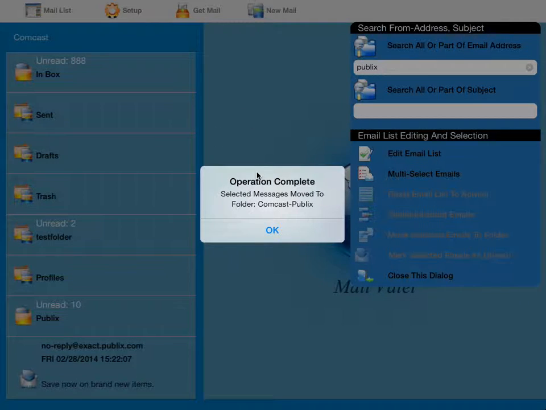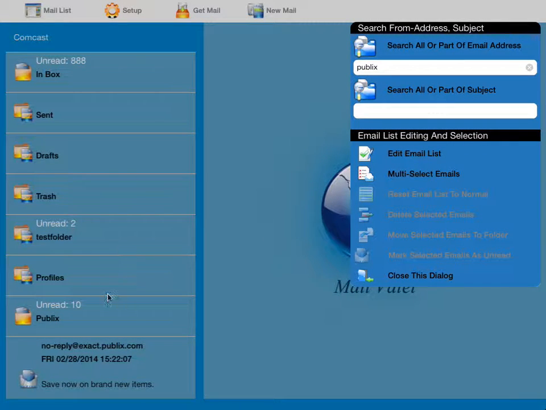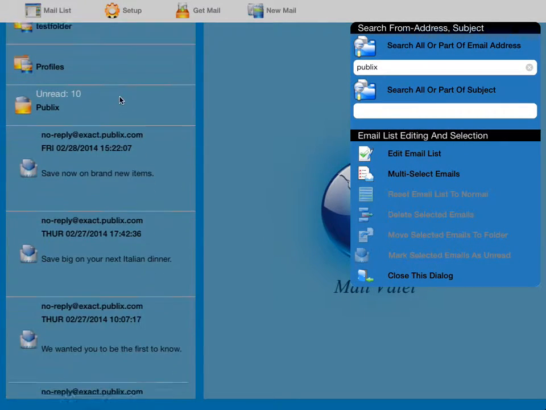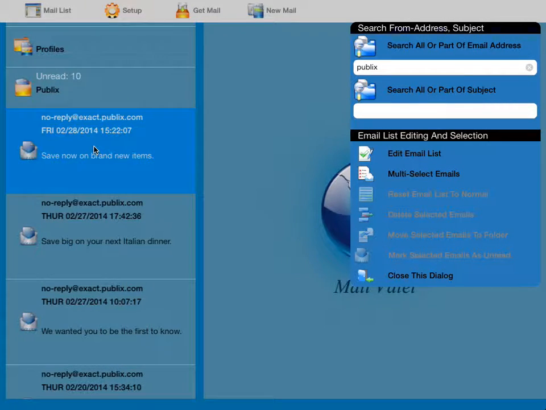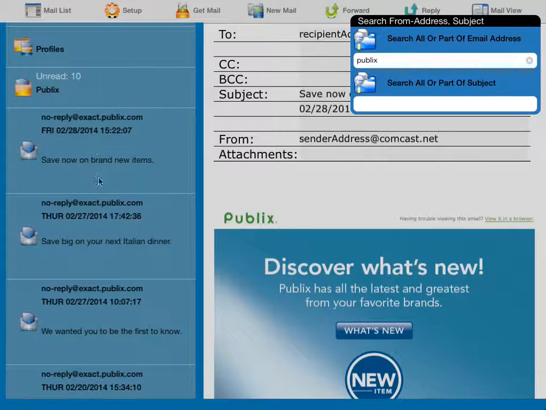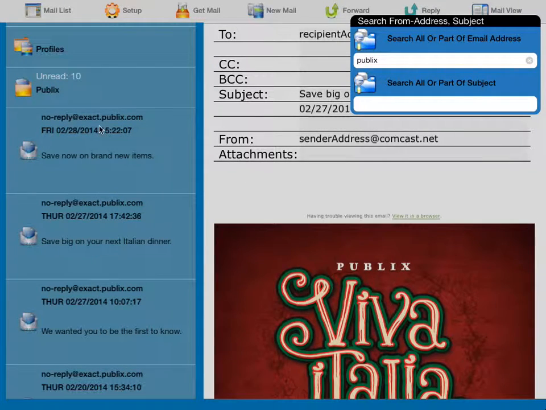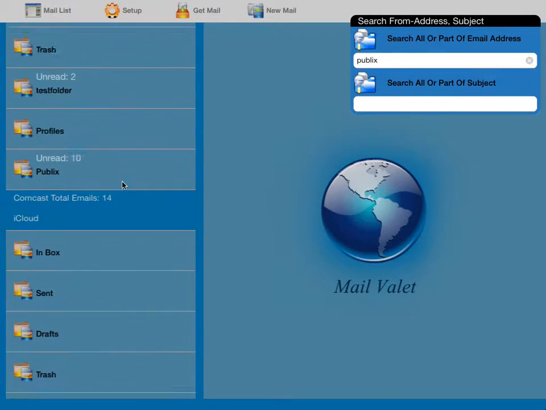And you'll see that in a second all of the emails have been moved. I get a confirmation that it's complete. Now let's look at our Publix folder. I'm going to scroll this up a little bit, and you'll notice that the Publix emails are there. If I tap here, I can look at the individual ones, and I can go back and close this folder, scroll back up.